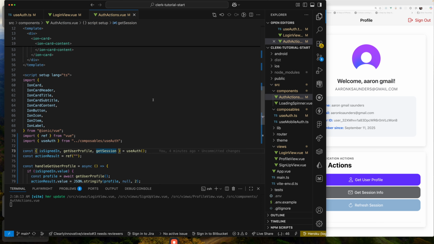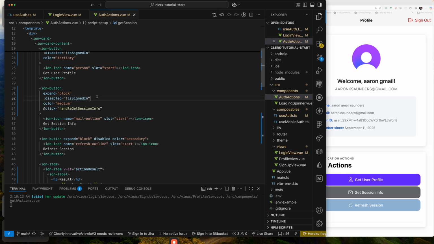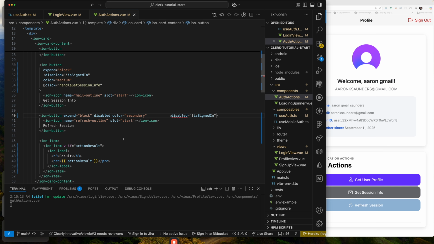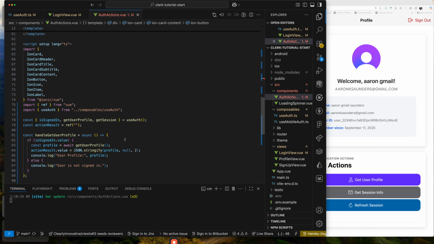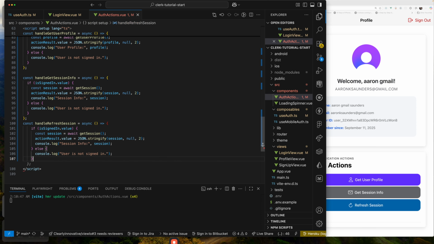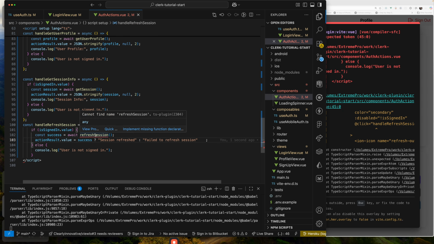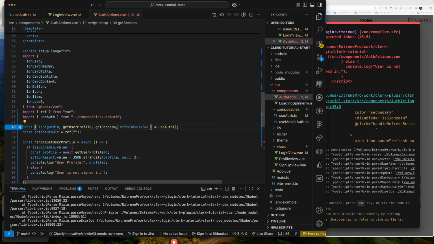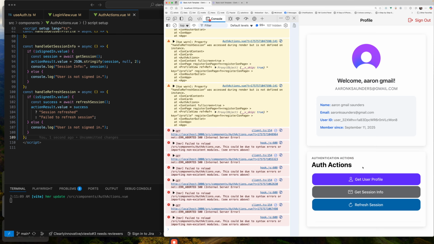Now let's go back to our auth actions. Let's update our button again. So first we know we need this disabled sign in. So we're going to do it here. Disabled sign in. Move that. Let's handle refresh session. Let's go down here and put our function in. And refresh session follows the same pattern. Didn't add my call. Refresh session. There we go. So we have our info.